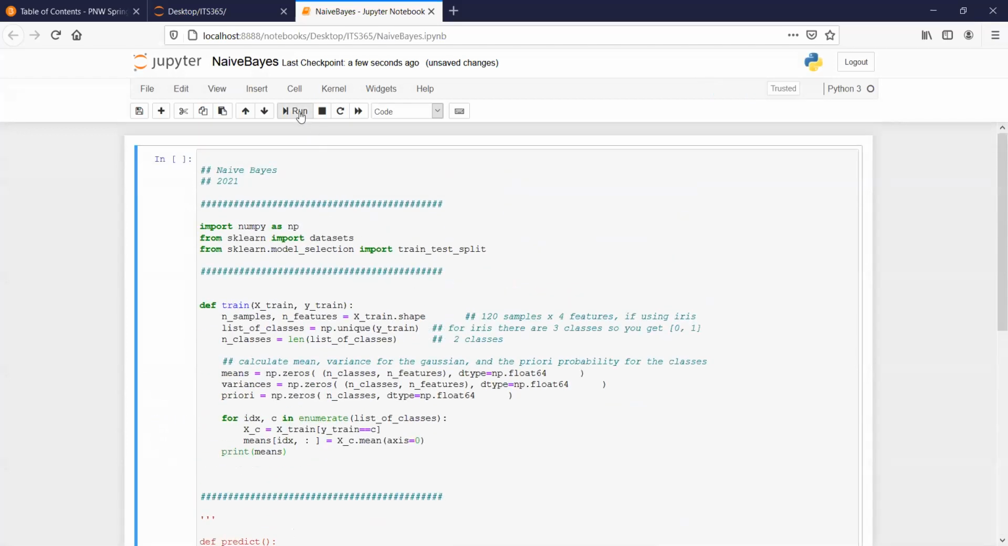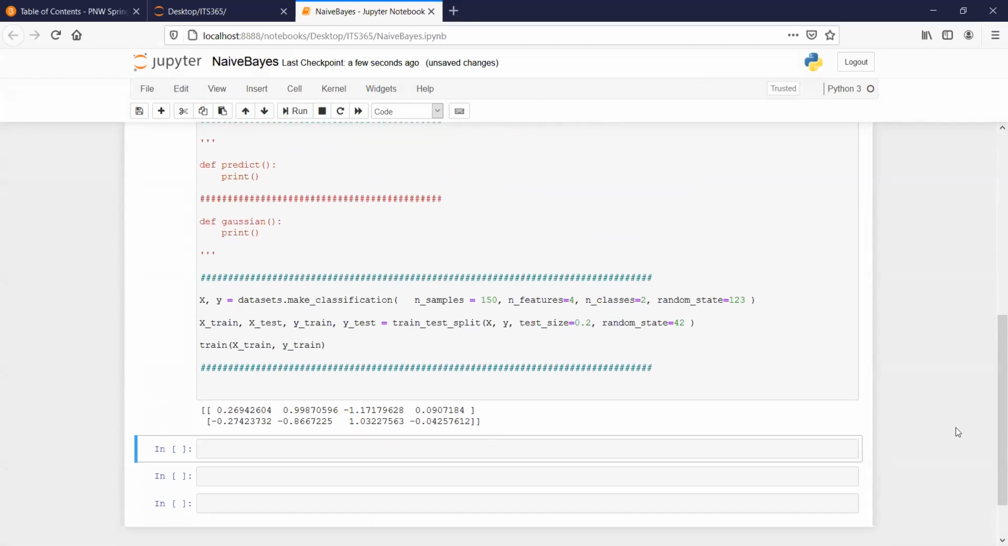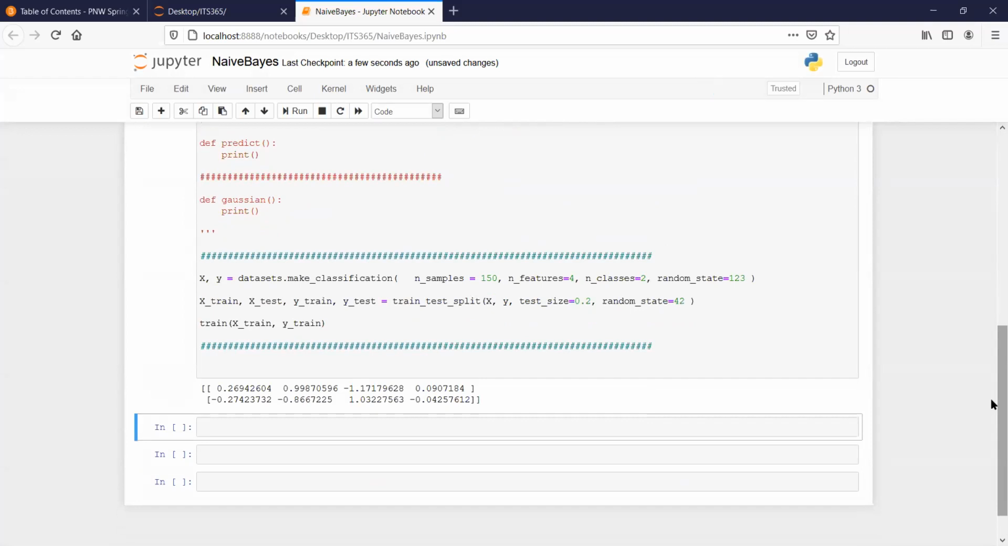Okay, and now let's run it. And there you go. So as you can see, for class 0, the first row, I've got the 4 features, F1, F2, F3, and F4. I looked at all the samples given the class, given the feature, and I got the mean. It's a pretty elegant solution. So I got my means now.